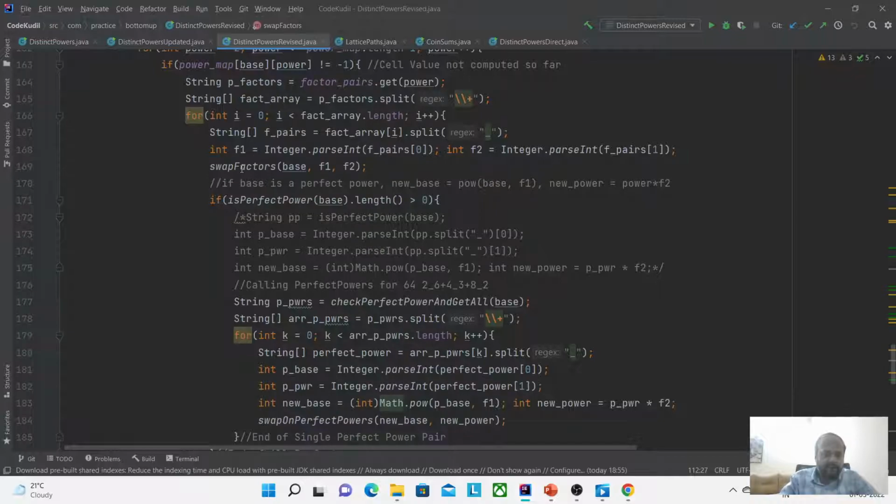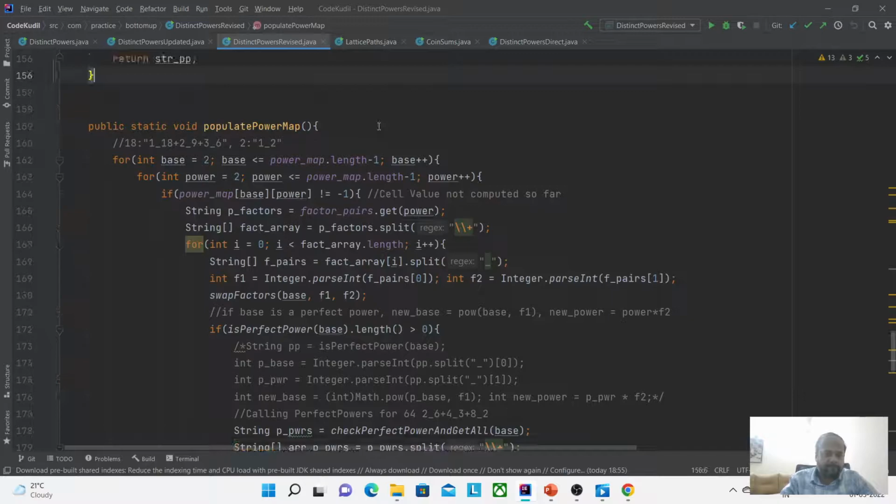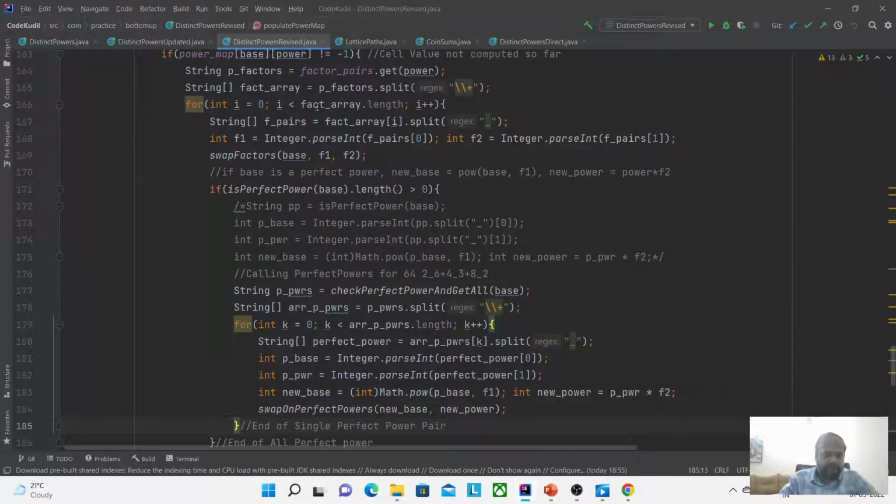So for every factor pair of that power, right? So if the power is 18, for every factor pair of that power, the swap factors will be called, and the bigger powers which will give -1 will be set here. And now here we have the corner case.